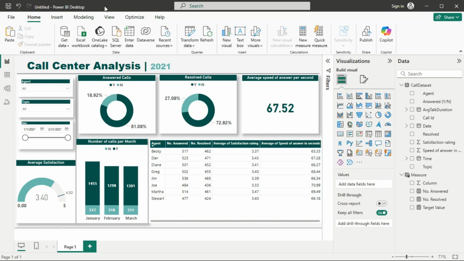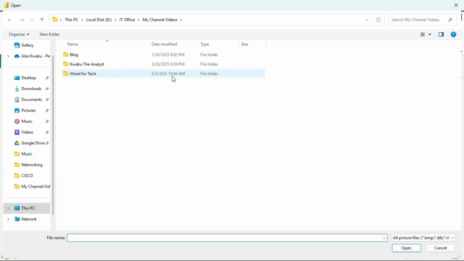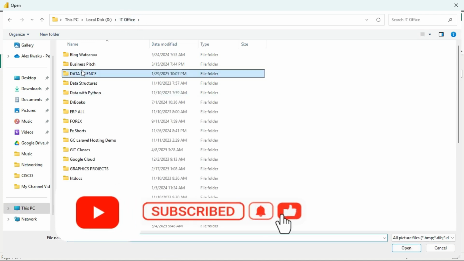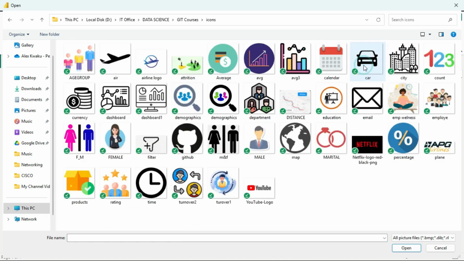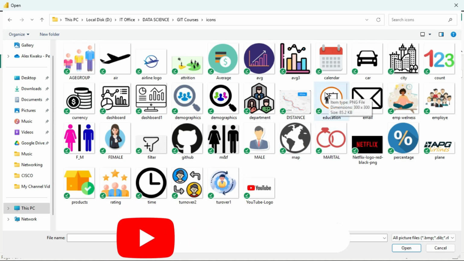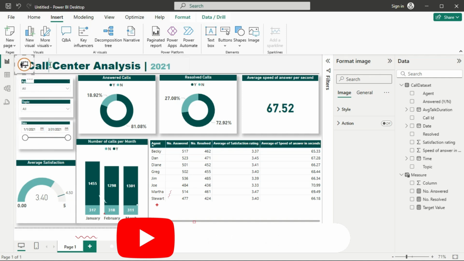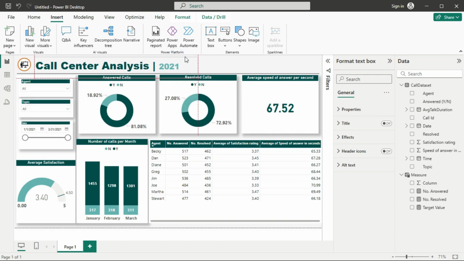Then let me see if I can insert an image. So icons, get icons. Let me just put any icon there. Okay, so this is just a call center analysis. Push this here a little.